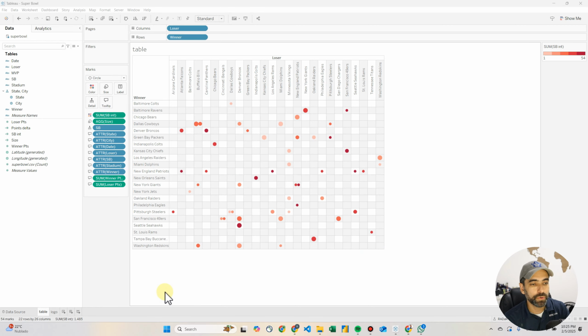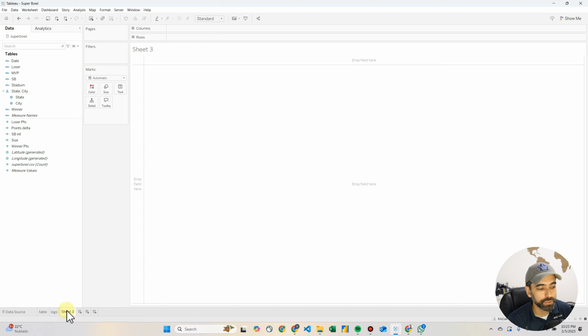Okay, so I have this view or this template that I've already put together. We're gonna build it from scratch, right? I'm gonna start a brand new sheet here. As you can see on the left side, this is a very simple data set. I think I have information here up until Super Bowl 54. And we have who was the winner, who was the loser, what were the winner points, loser points, where the match happened, what was the date. So very simple, very straightforward data set. But I want to help you build that cool table we just saw.